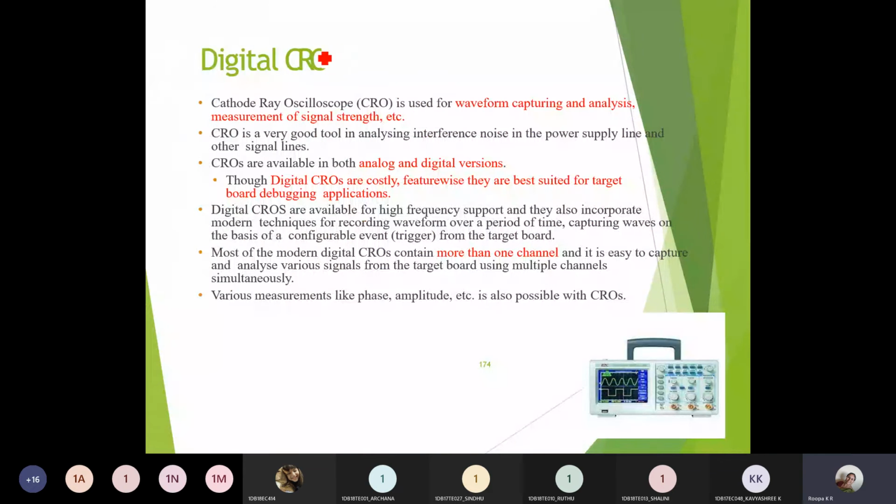So next you have CRO. CRO is used for displaying waveforms, or analyzing the signals, or checking the strength of the signals. If you want to measure any signal, then all those things will be done by this CRO. The CRO is also of two types. You have analog CRO and digital CRO.